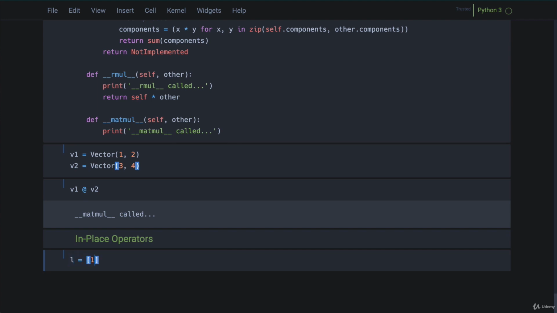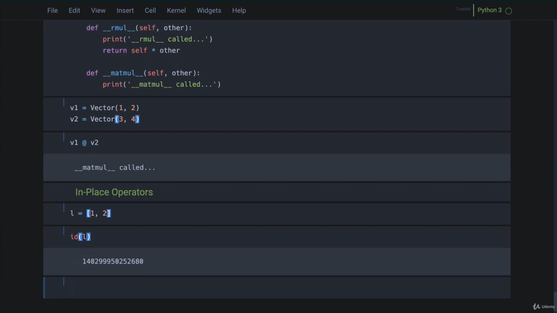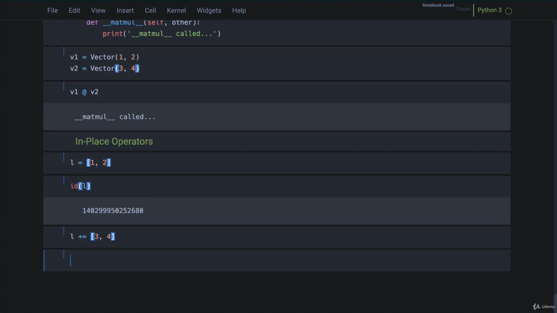So for example, if I say L equals 1, 2, so I'm making L a list. Now let's take a look at the ID of L. You can see it's that number. Now I'm going to say L plus equals, let's say 3, 4. Now this is an in-place operation. This is a mutating operation on L.